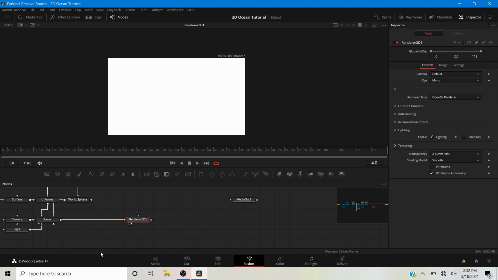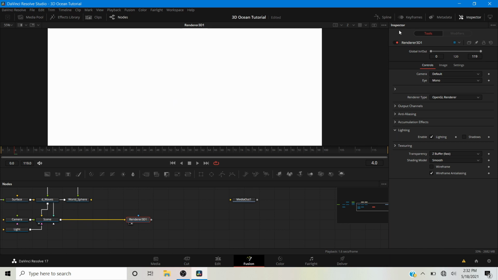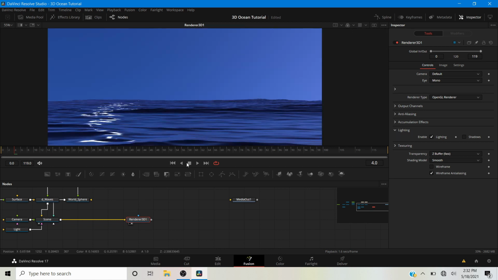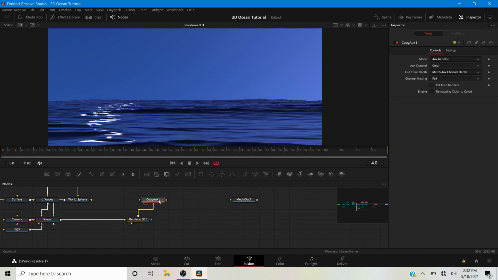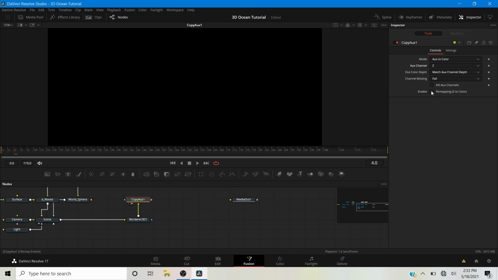But if you look down here at the color values, you'll see that we have a Z value that goes from -1 until minus like 60. So we will need to remap these Z values, and the way to do that is by using a copy AUX node. So I'm just gonna add that, copy AUX, and I'm just gonna bring this up here, and I'm gonna view that. So I want to change the auxiliary channel to Z, and I want to remap.